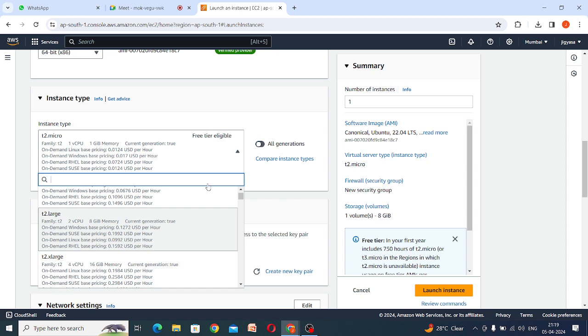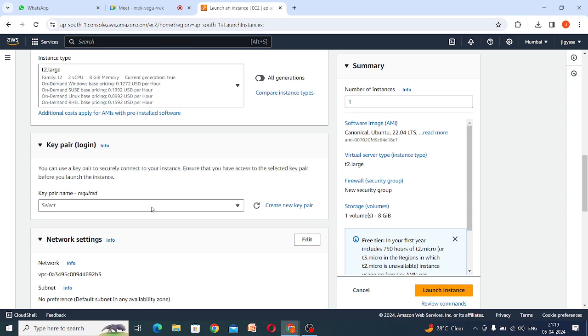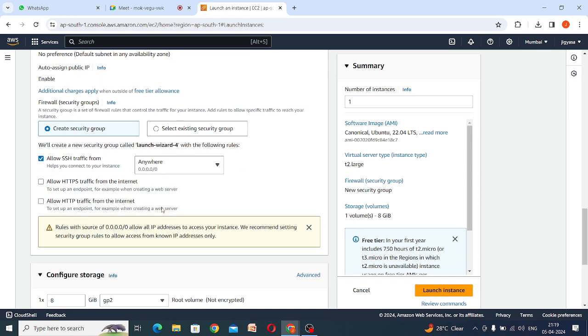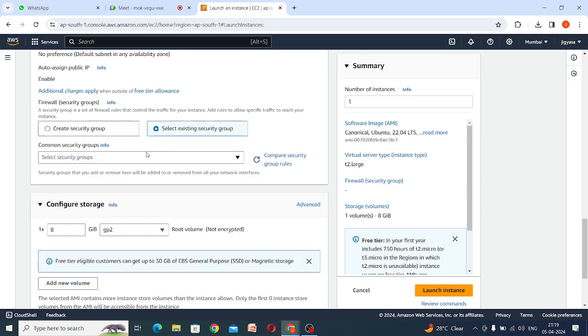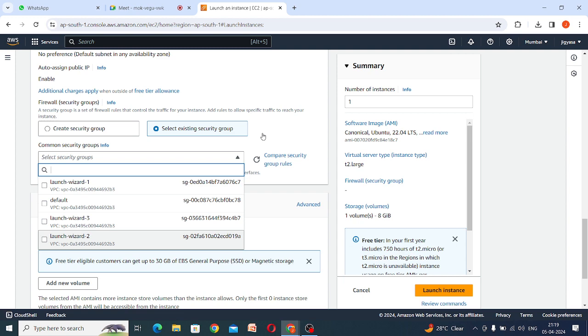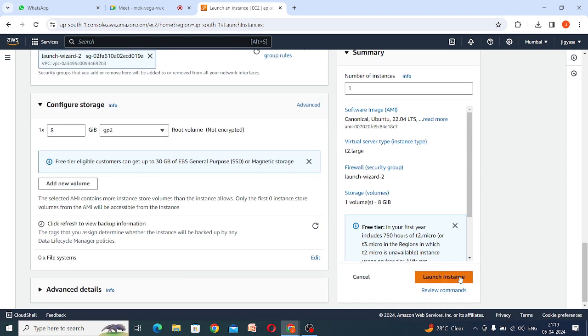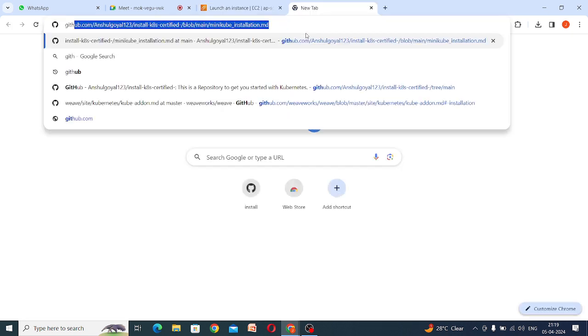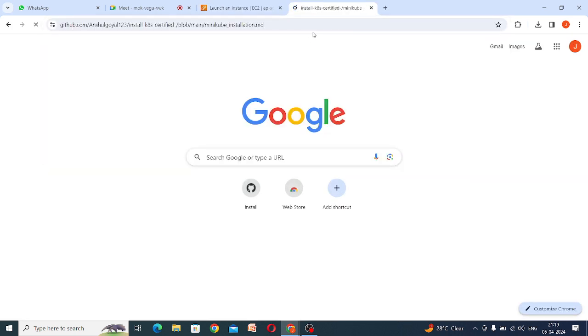I'm creating the cluster here. T2 large is good for me, and I will use the key k8 Mumbai. Okay, I already have a security group that allows all traffic. Okay, it is created.